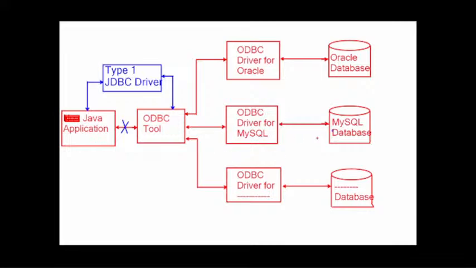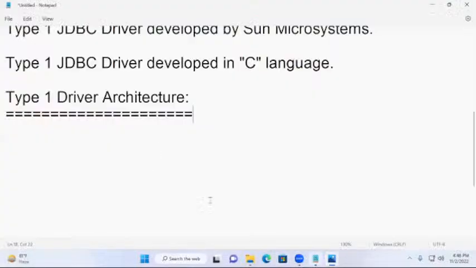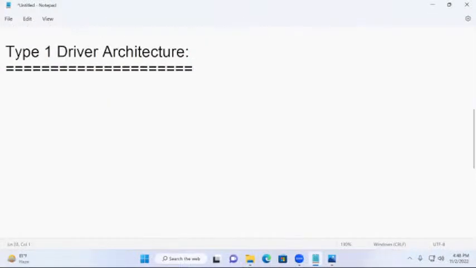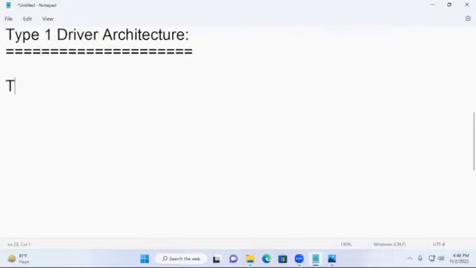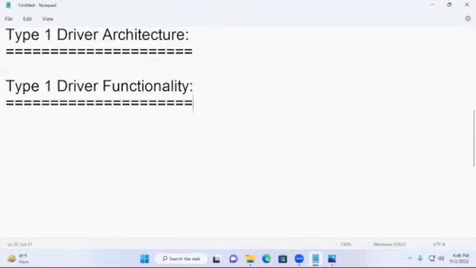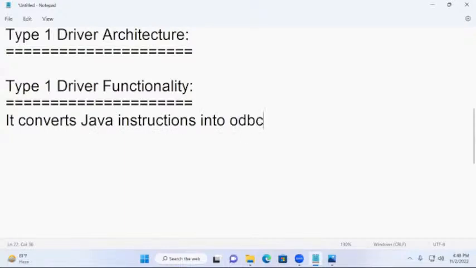Is it over? Now note down: type 1 driver functionality. Online students, at the end of the session I will clarify your doubts. Write your doubts in your notebook. At the end of the session, I will clarify your doubts. Type 1 driver functionality: it converts Java instructions into ODBC understandable format.